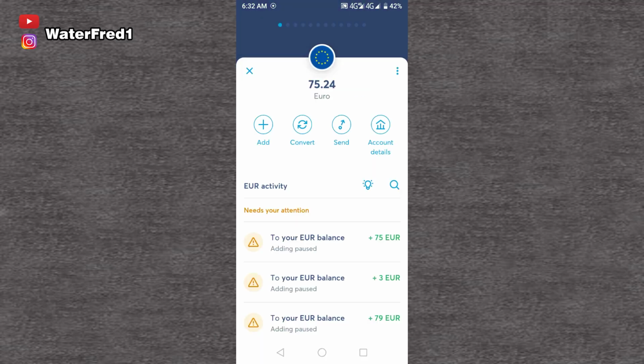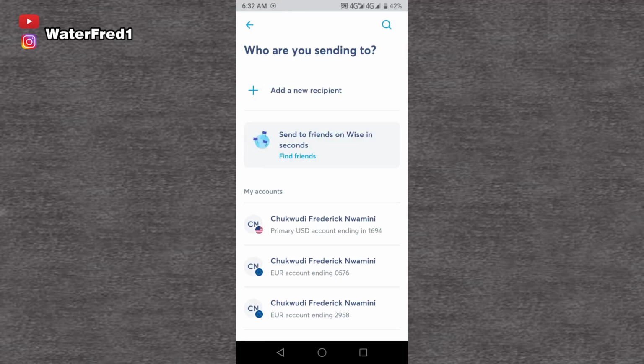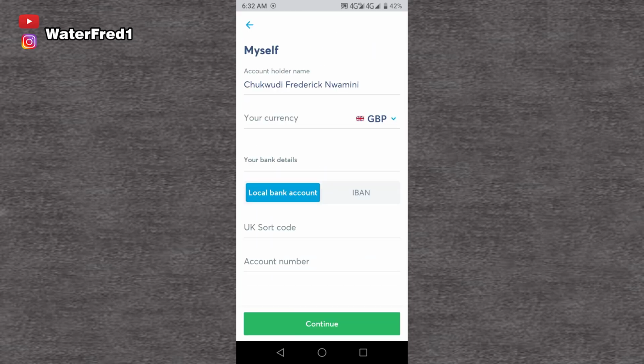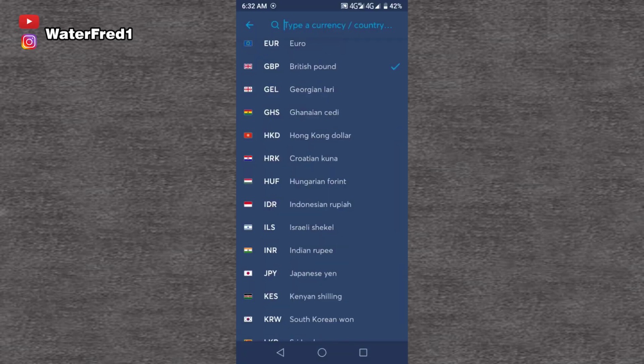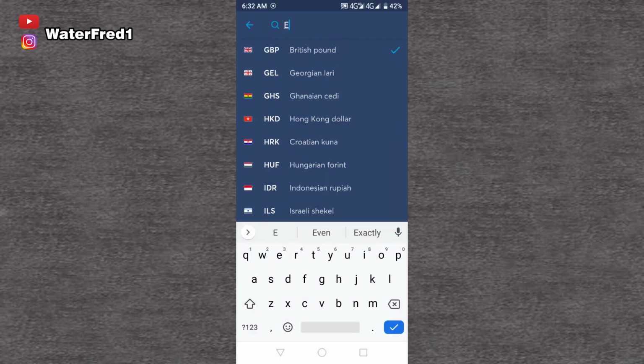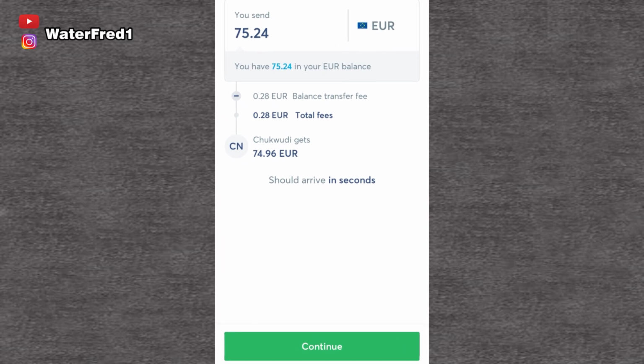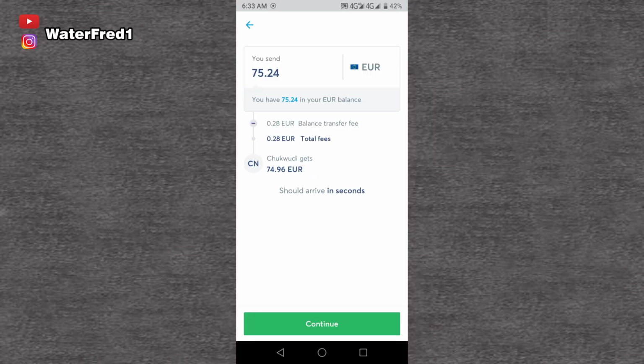And then I'll click on Send. It will ask me, who are you sending to? You click on Add New Recipient. I'll click on myself because I'm sending to myself. And the currency I'm sending is euro. So I'll put euro. So I'll put the IBAN. This is the IBAN. And then I'll click on Continue. If I send 75.24, this should arrive in seconds and I will receive this 74.96. So I'll click on Continue.